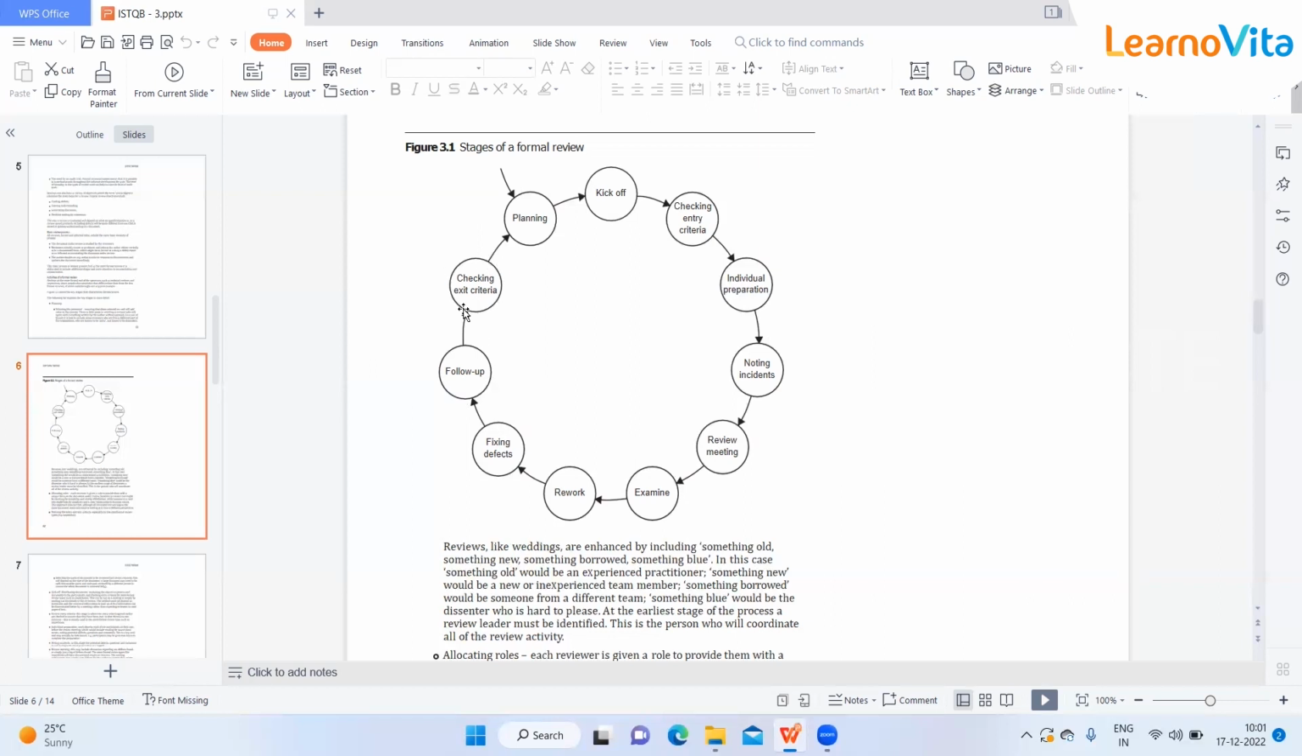Last, what will you do? Last will always be related to the keyword exit. So fixing defects, follow up and checking exit criteria. So in this way, I have followed that approach to remember these things. Now it's your call. In that way, you can remember.